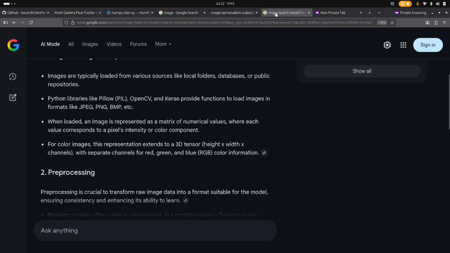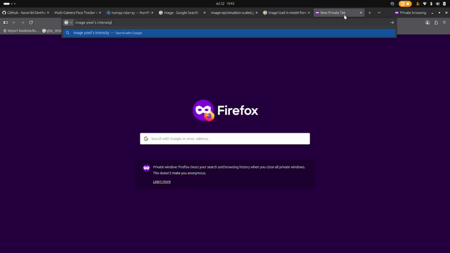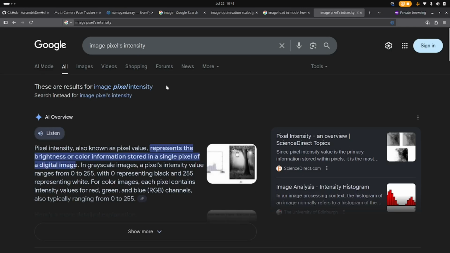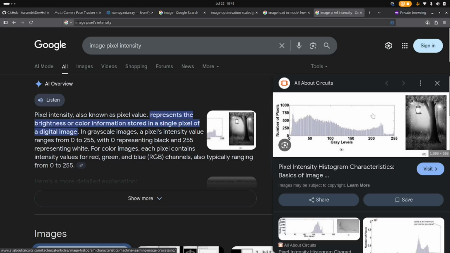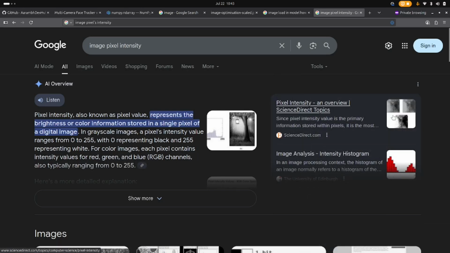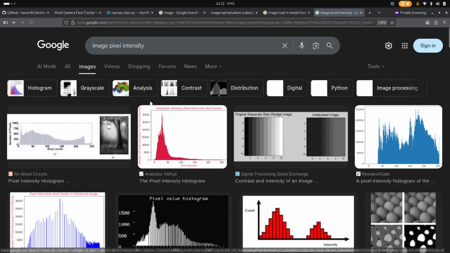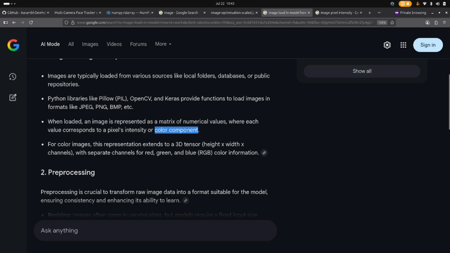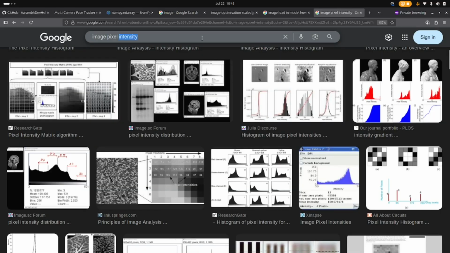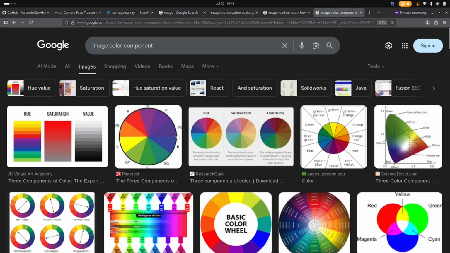pixel, what is that? Just click here. Here is a demo, the pixel head. Just see everything: every image has many pixels and a color demo. Let's show you the color components now. You can see a color component. This is the image color component model.